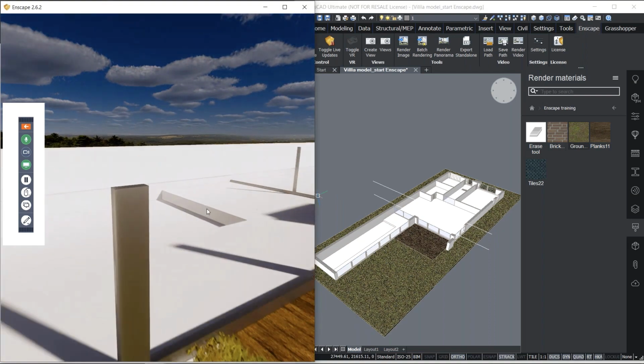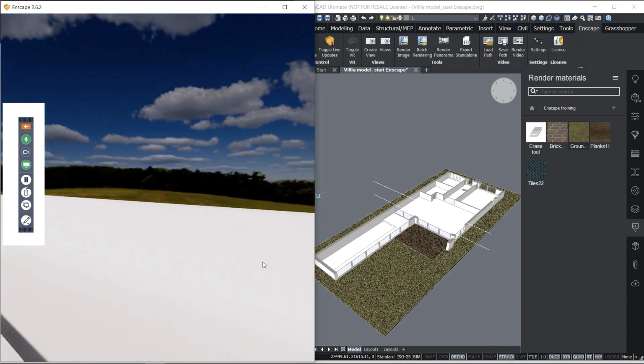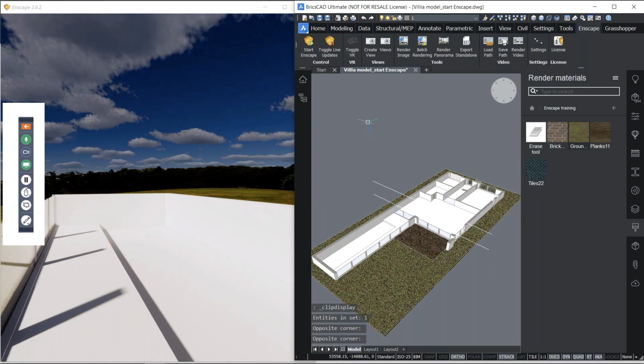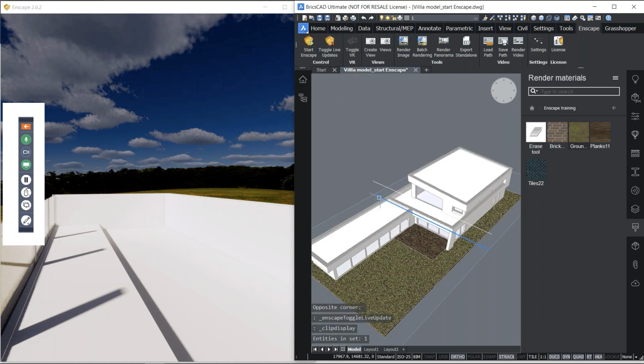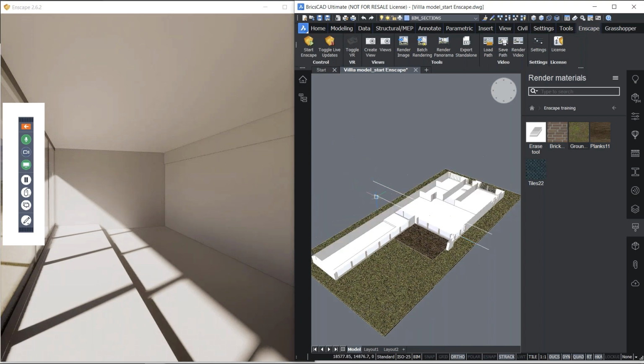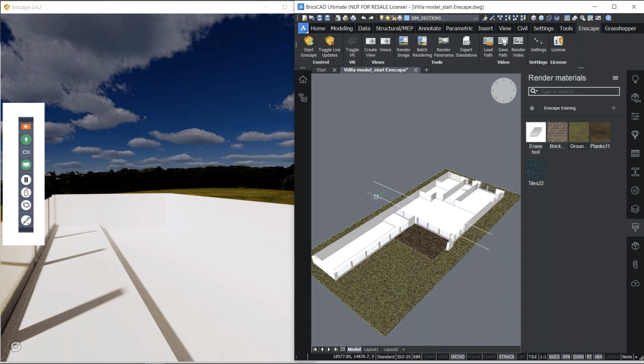So it will always have a live link to it, but sometimes you may not want this live link, so you can toggle the live updates off if you would like to. If I toggle it off and, for example, close this section again, you will see nothing happens in Enscape because I turned it off. If I put it back on, you will see the instant change again in BricsCAD and in Enscape. So let me open this section back up again.